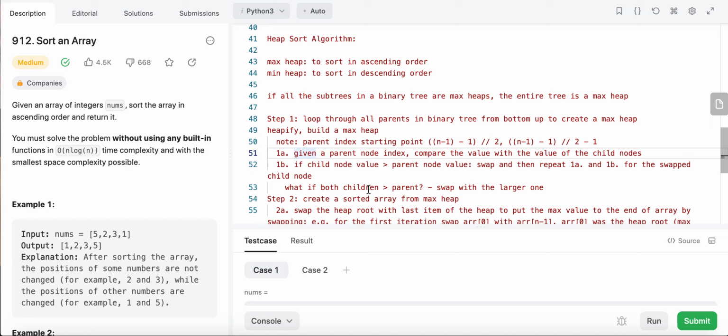What if both children are greater than the parent? In that case, we swap with the larger one. That is because we are trying to build a max heap, so we are always trying to push the maximum value to the top of the tree.